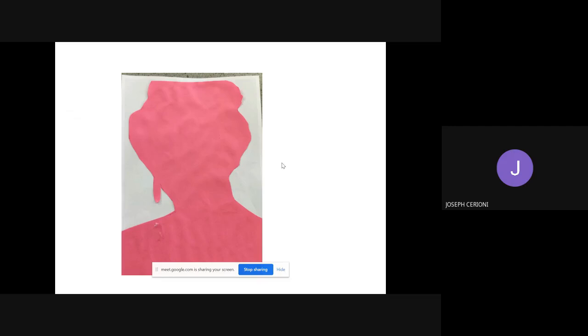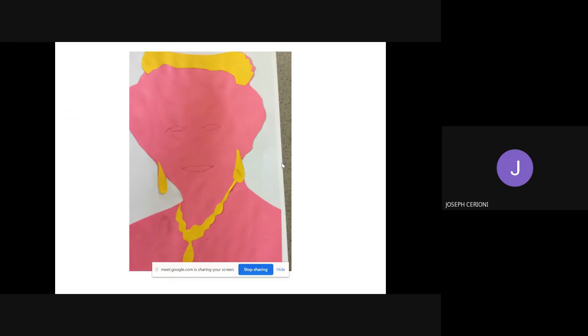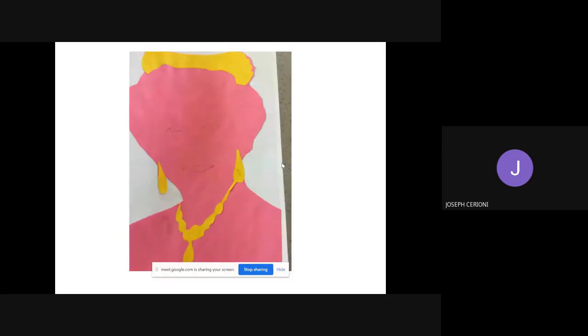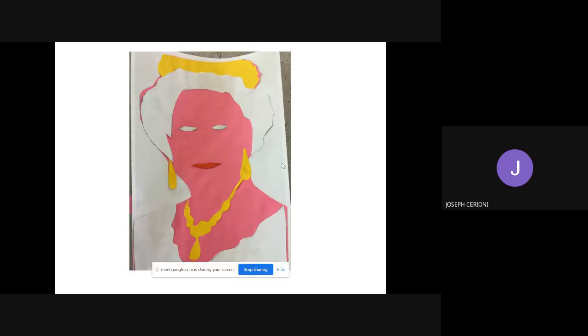We would then choose different parts to trace that we would want to have on that. So for example, here I decided that the crown I would make yellow and the jewelry as well I would make yellow. Then choose a different color for the hair. So again, at the moment it is still looking quite childish and quite simple.